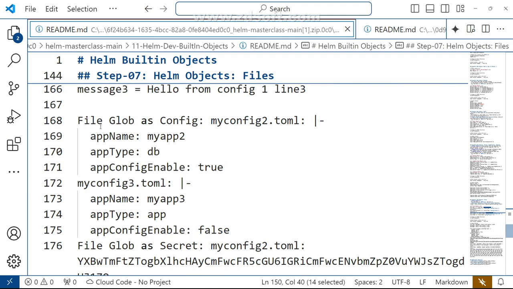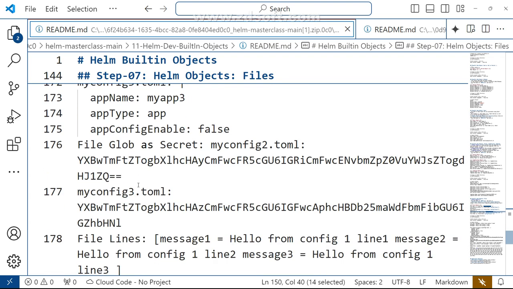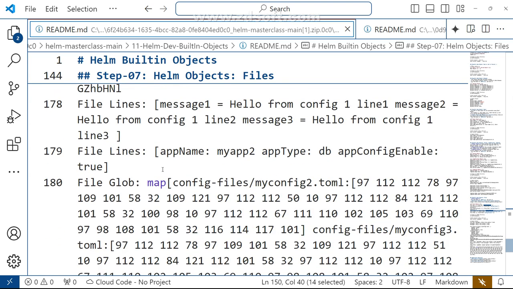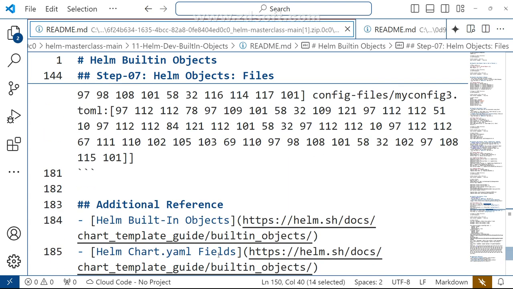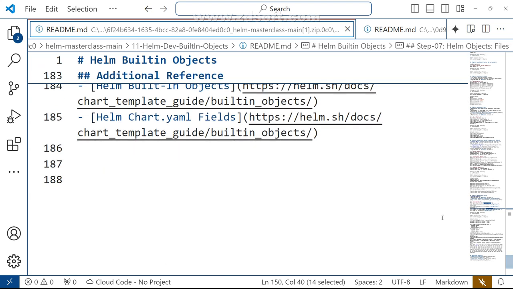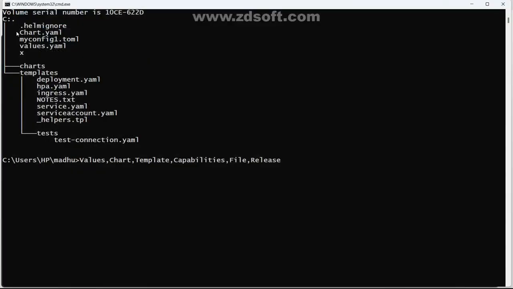See, file global as config. Some information they store, and that information we are getting. This is in binary form. That's all. Now close this.